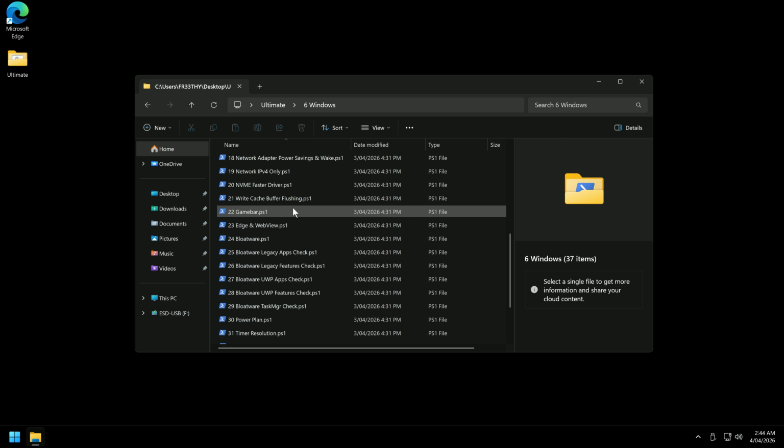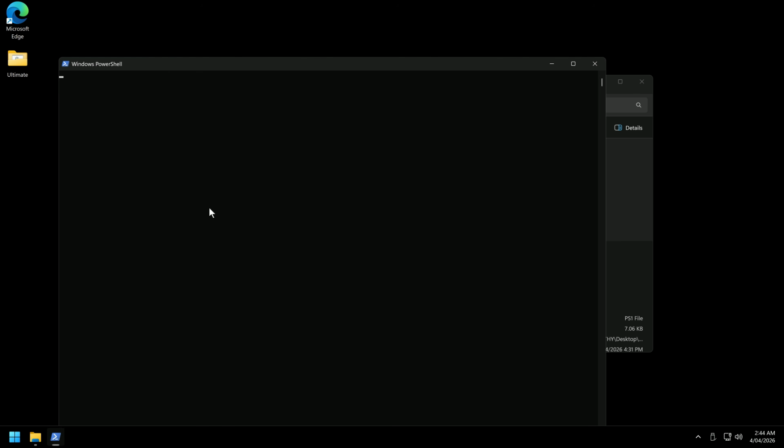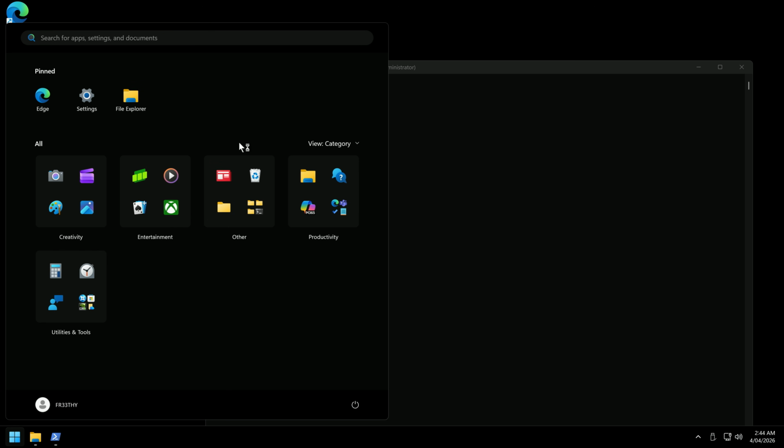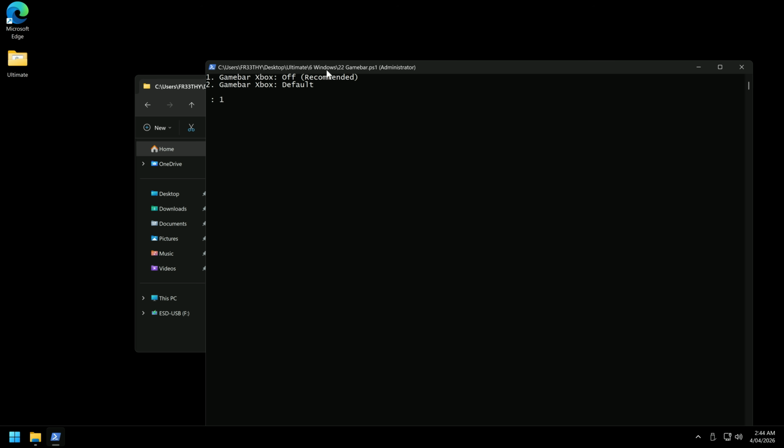What are we up to next? So Game Bar. They don't let you disable it anymore in Windows. Windows 10 you can, Windows 11 you can't. So the only way to do it is to completely uninstall it. And that's what this does. This completely uninstalls Game Bar.